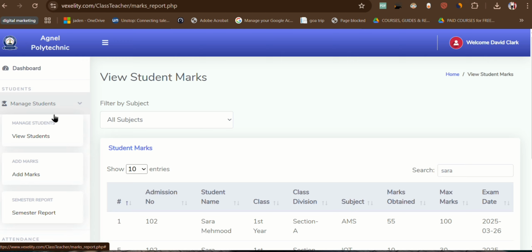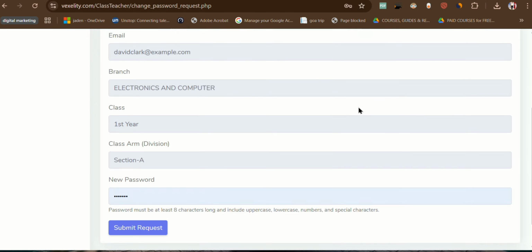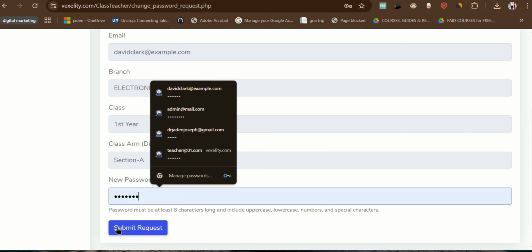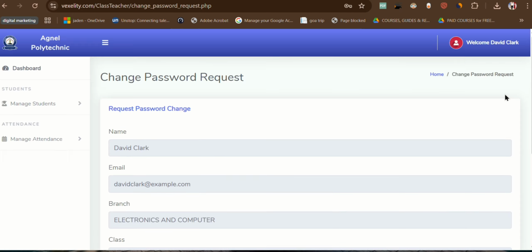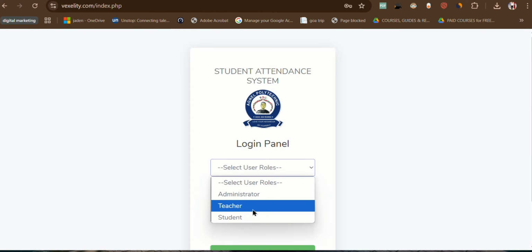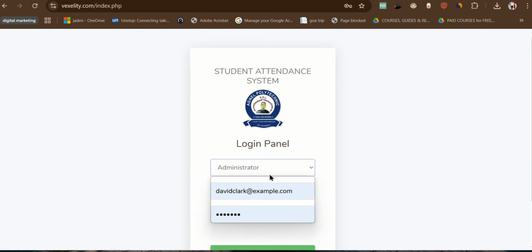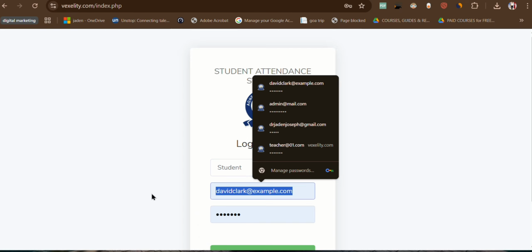So like this we complete the teachers platform, and yes, we can change the password as well. Here the teacher can change it and submit a request. The request will be further verified by the administrator. Let's log out. Let's go to the students side.